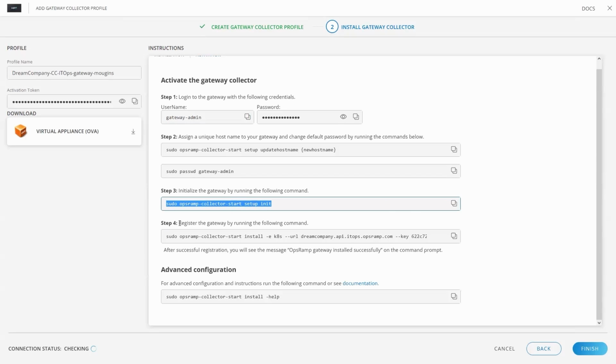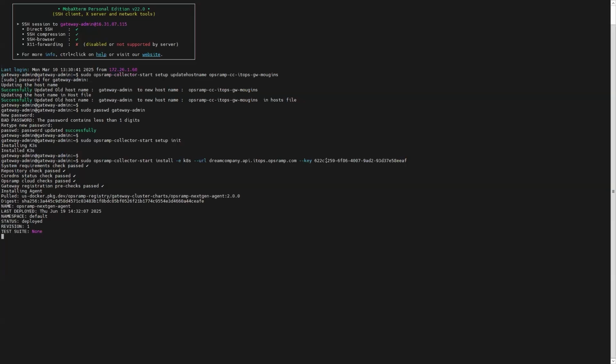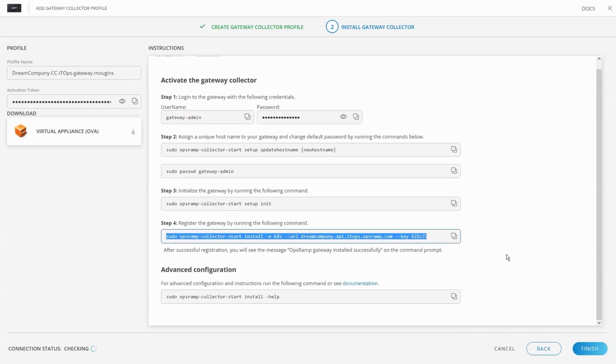In the fourth step, we register the Gateway Collector appliance on the HPE OpsRamp platform. Let's go. Looks like everything was successful. Finally, when the registration is complete, we can click Finish.